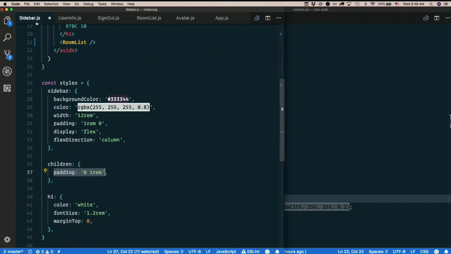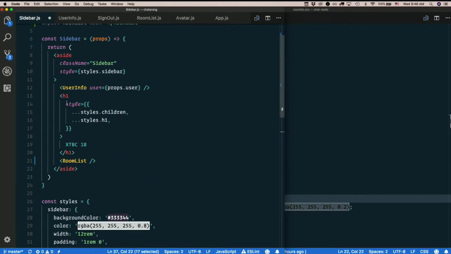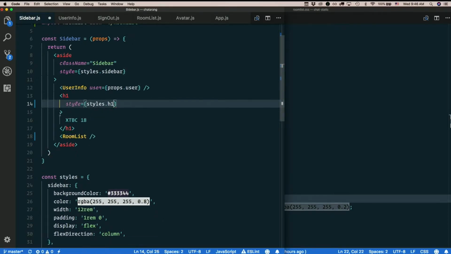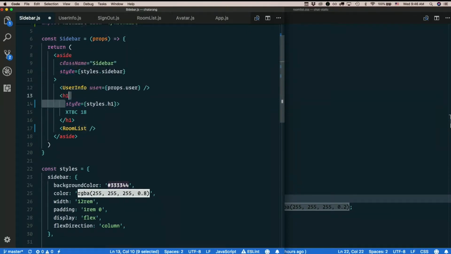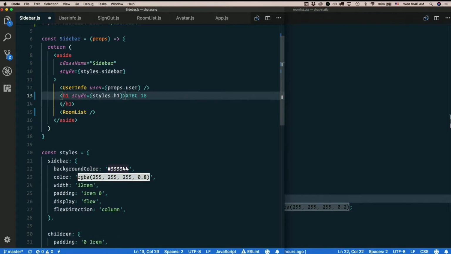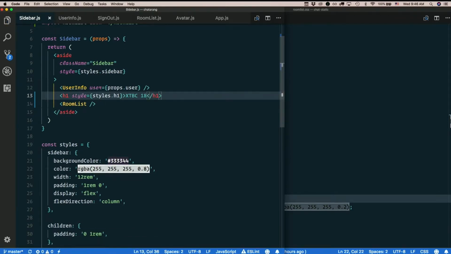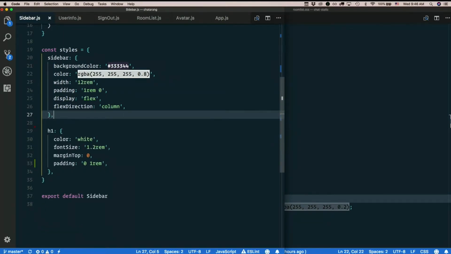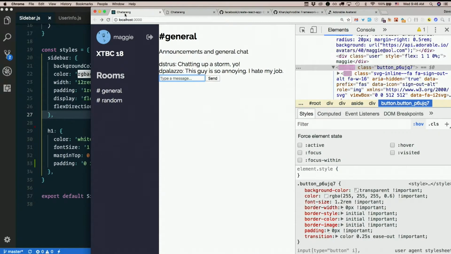So back in sidebar, now the only thing that's actually applying to is the H1. So this business of using the spread operator, I can simplify this. I can just say styles.h1 and just move that rule in there because it's the only one that rule actually applies to anymore. So I'm going to simplify my H1 here. So padding 0, 1 rem. I'm going to add here and just get rid of that children rule. And if all is well, it should still look the same. Yep, it still has that padding there. And now my rooms are styled as well.